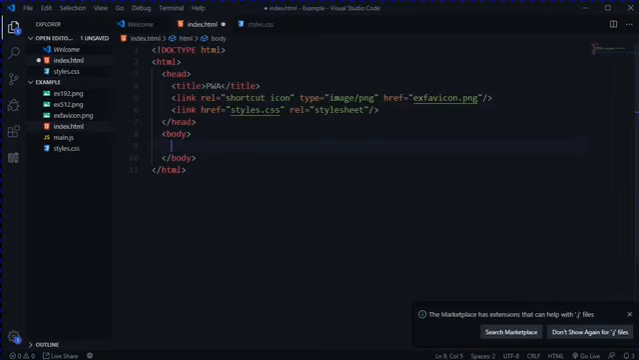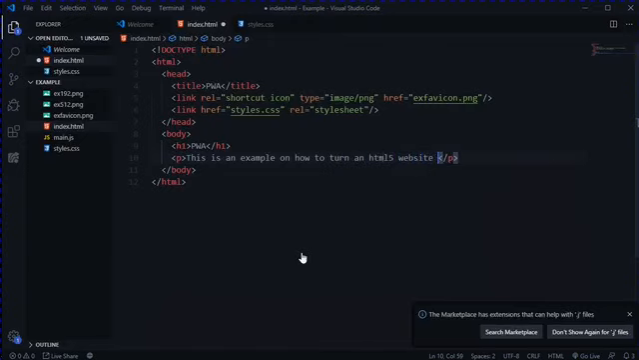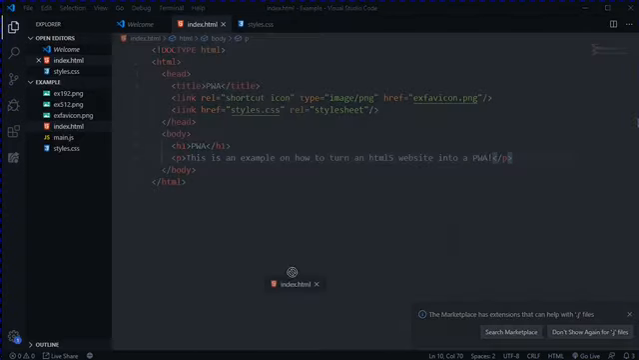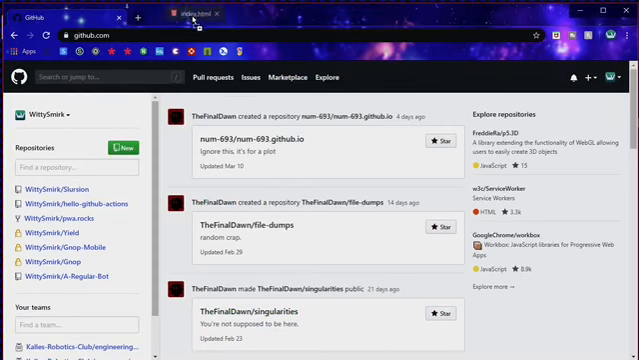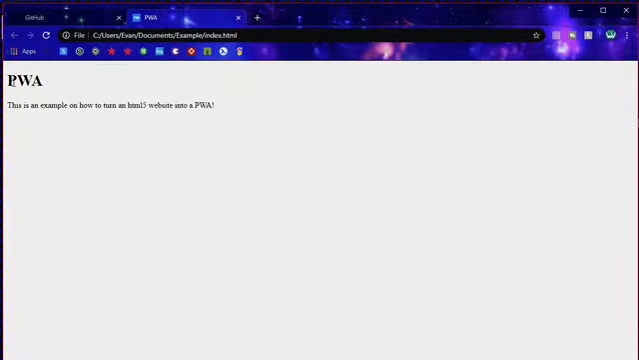The first thing I'm going to do is an h1, PWA, and we'll do a paragraph that says this is an example on how to turn an HTML5 website into a PWA. So we're just going to save that, open it up in Chrome, and there we go. We got our favicon up there, and we got our page.